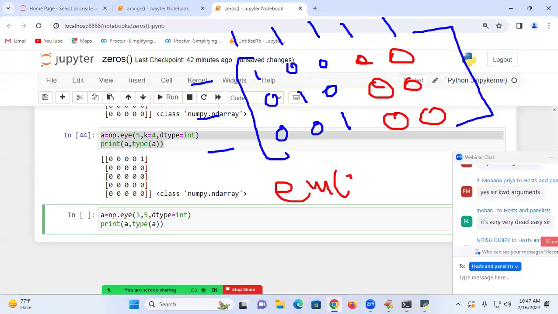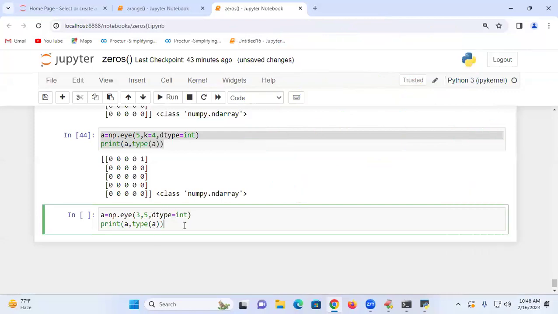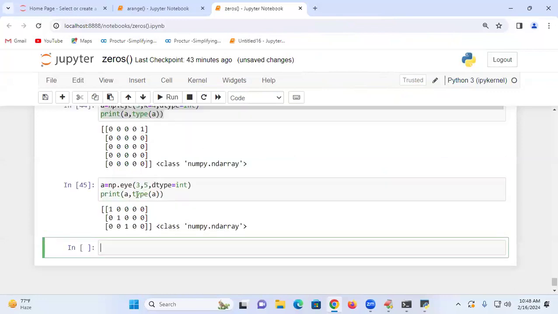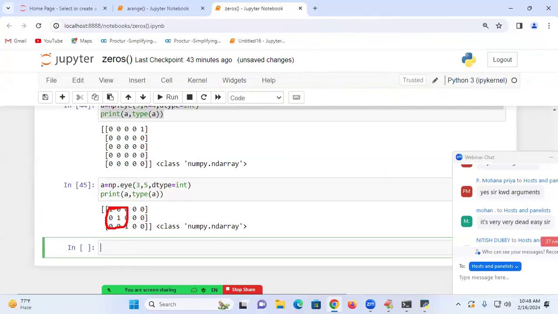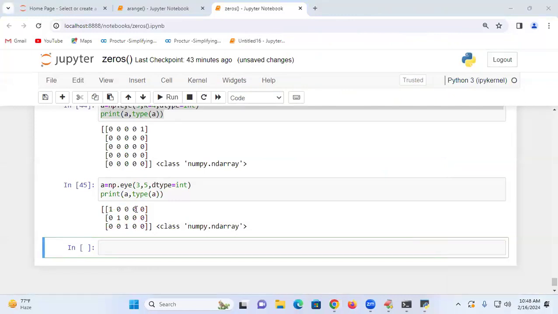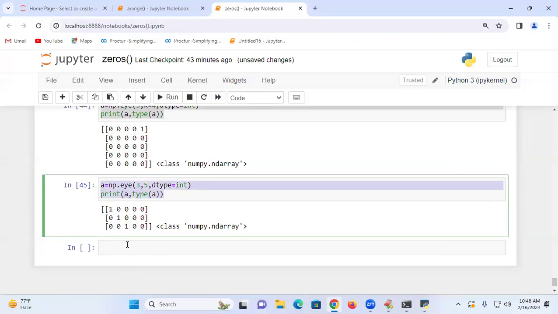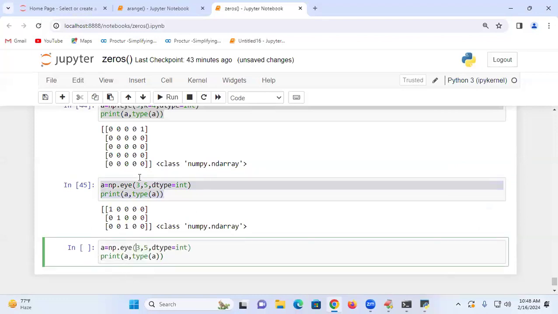I of 3 comma 5, comma dtype is equal to what? Int. Are you able to follow? What is this called? K. Minus 1, minus 2. What is this? 1 and then 2. So let us see this now. Print this. See this now. 3 comma 5. Are you following? See this carefully. This is a 1, and the rest of them are filled with what? 0. Just go to this place once again. Come on. What is this now? 3 comma what? 5 comma 3.